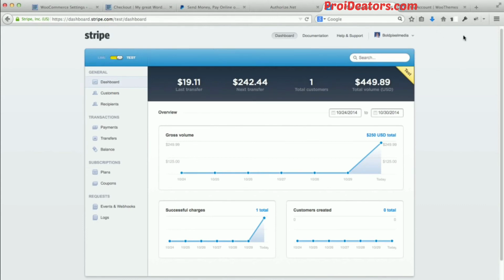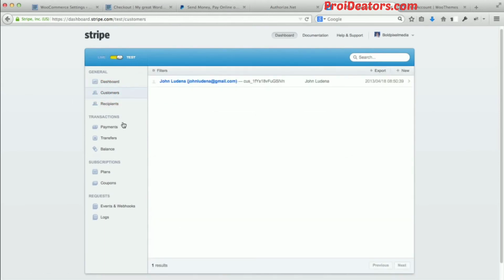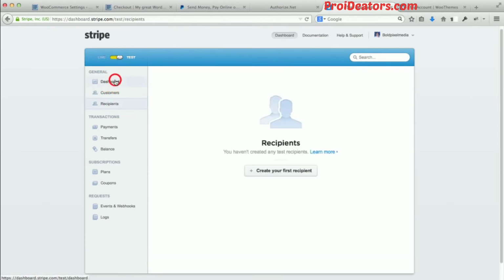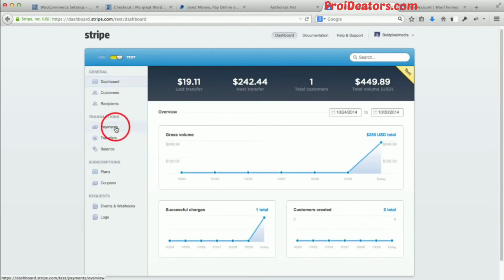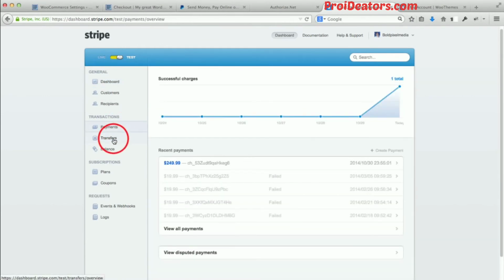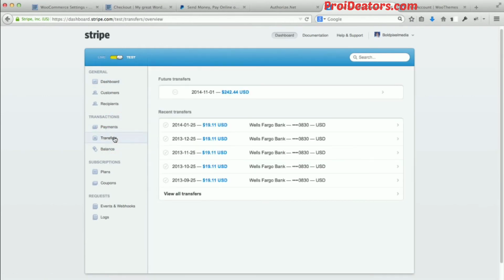So it's that simple, guys. That's all you need to do. If I wanted more information, I can just click customers. It'll tell me the name of my customer, which of course is just me, the person that made that purchase. You can also go to transfers, and it will tell you exactly when you will receive that money. Of course, Stripe has their own fees, just like PayPal.